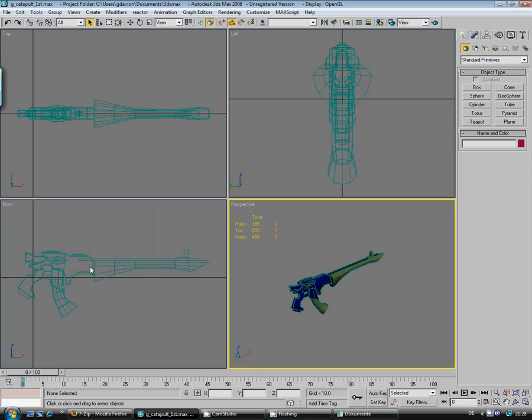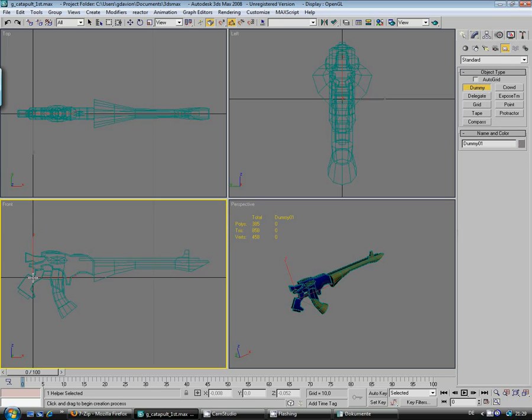Okay, here we're going to start with a simple weapon mesh. And to get this rigged up, what we need to do is go up here to helpers. We're going to add two dummy objects. First one will be the main base, and the second one is for the point of fire.